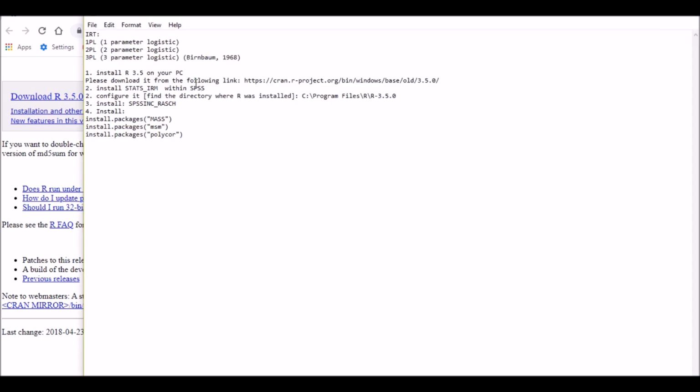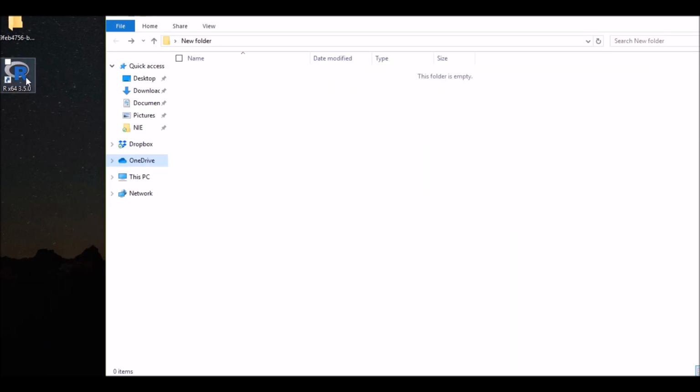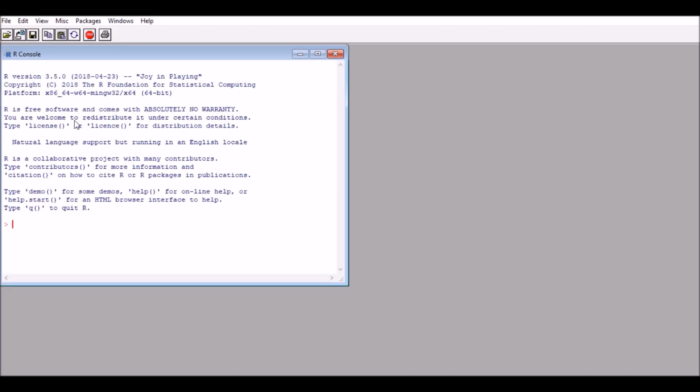I'll leave this link in the comments section of this video below, so you can easily go there and download it. I think it should also work on Mac, but I'm not sure if it's exactly the same version. But I know that people have been able to install R 3.5 on their Mac machines. So I've already done that. Let me show you. This is my R 3.5.